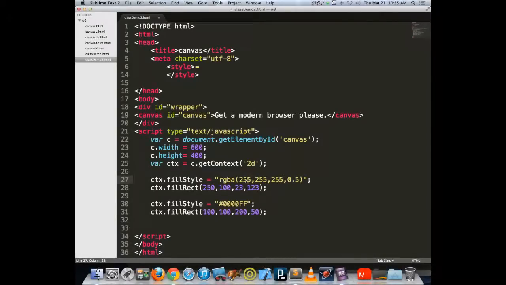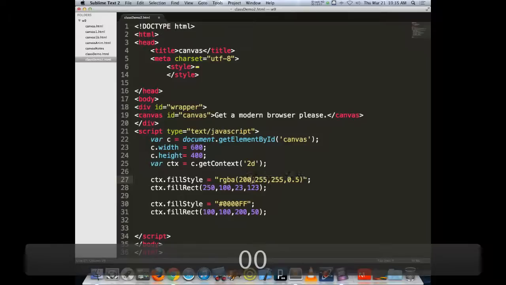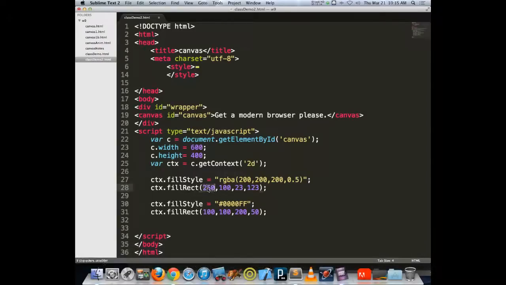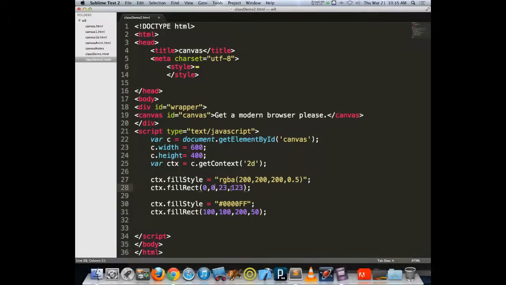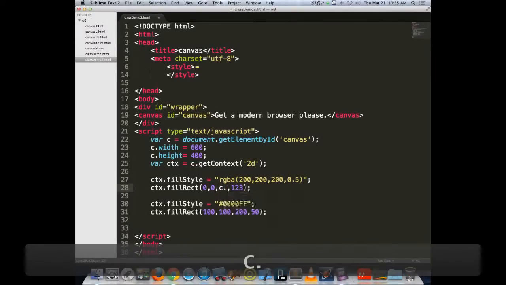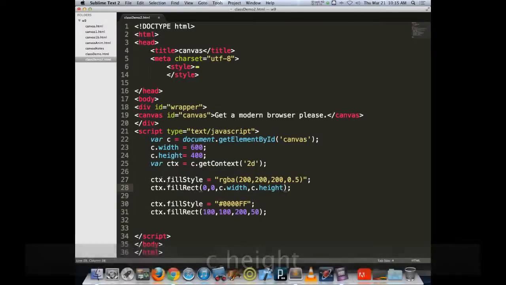I could fill it with transparent white, actually I'll use transparent gray on it. So if we fill it with transparent gray, we fill a rectangle 0, 0, and then we fill the rect. We want to do it the canvas width and canvas height, which are 600 by 400. I could hard code those in, or we can just do canvas width, canvas height. So that draws a rectangle, canvas width, canvas height.